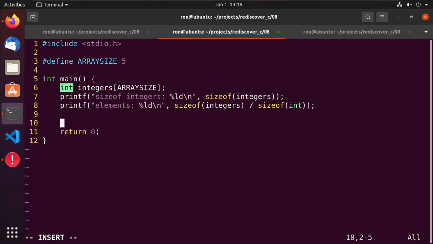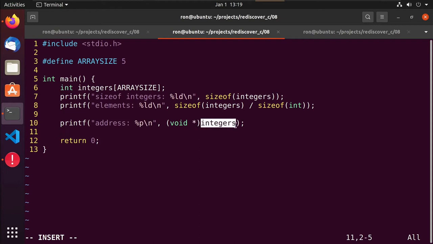Okay. So let's take a look as well. We can see the memory address of our array. So we'll say address, we'll do %p, and in this case, I have to cast it as a void star, because %p is going to expect to get a void star pointer, right? And so all we're saying is, well, integers already refers to a memory address. I'm going to tell the printf function that instead of being an int pointer, it's just going to be a void pointer. And so we'll be able to print out that address.